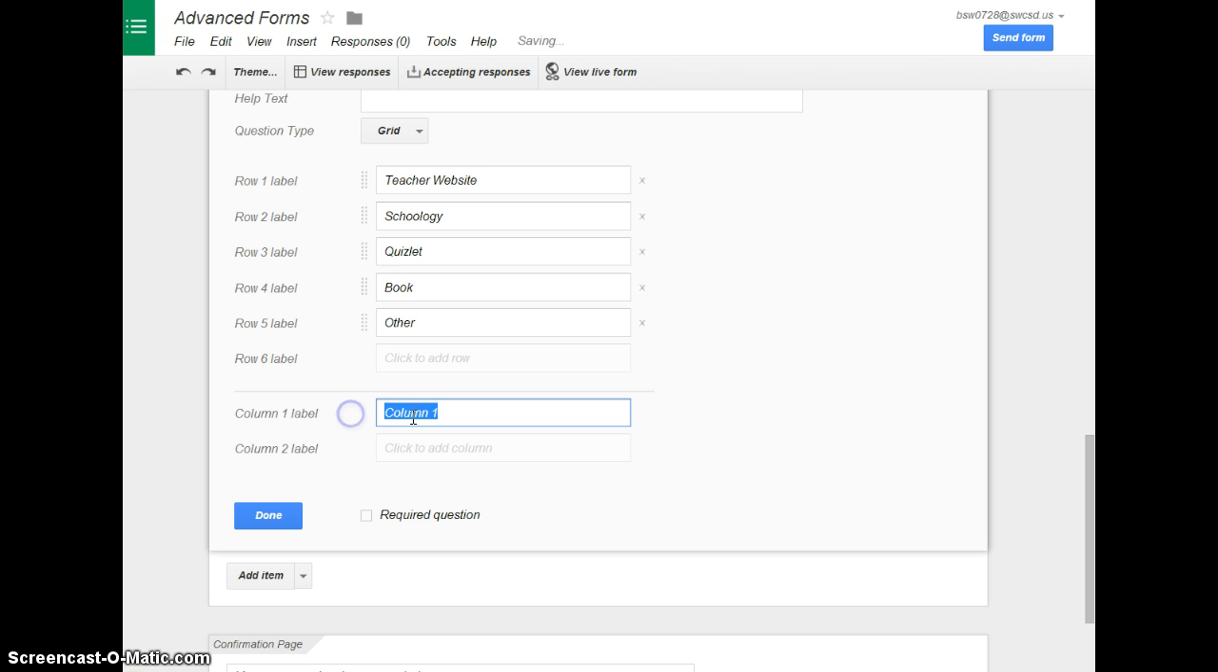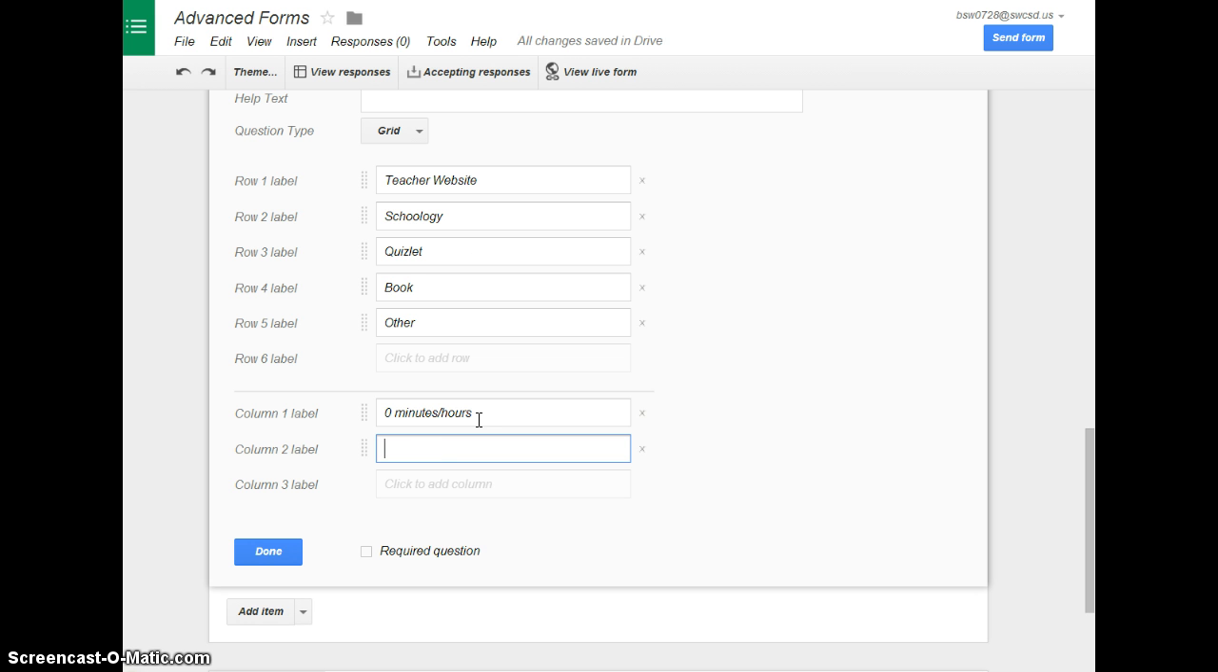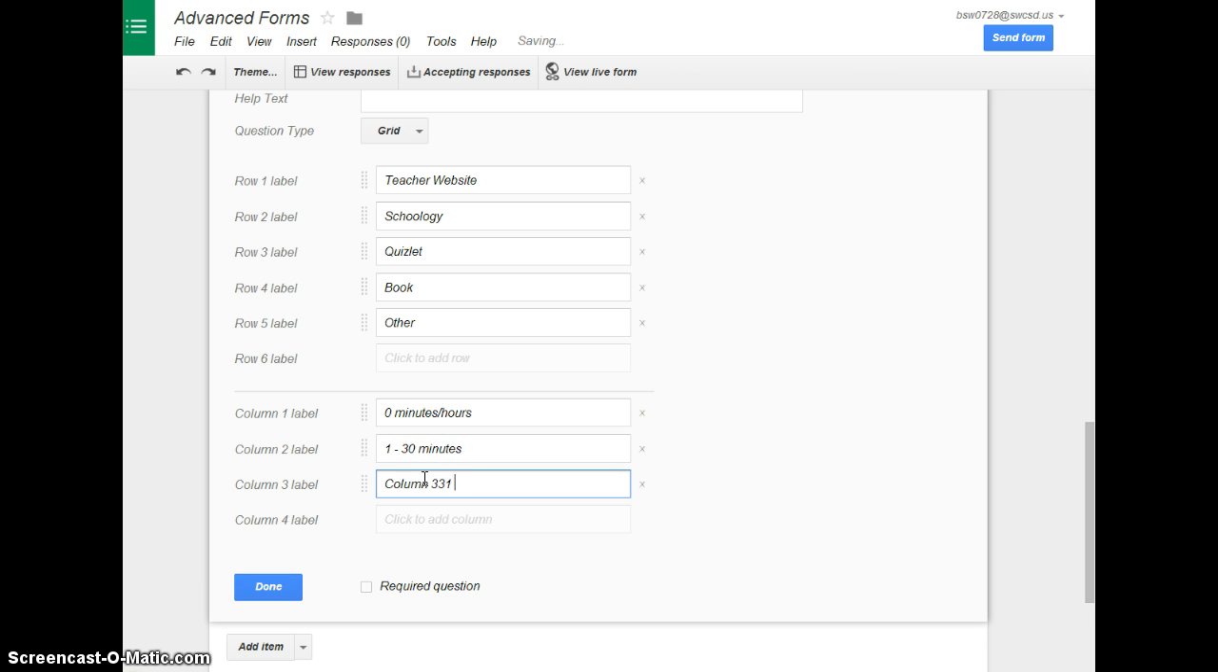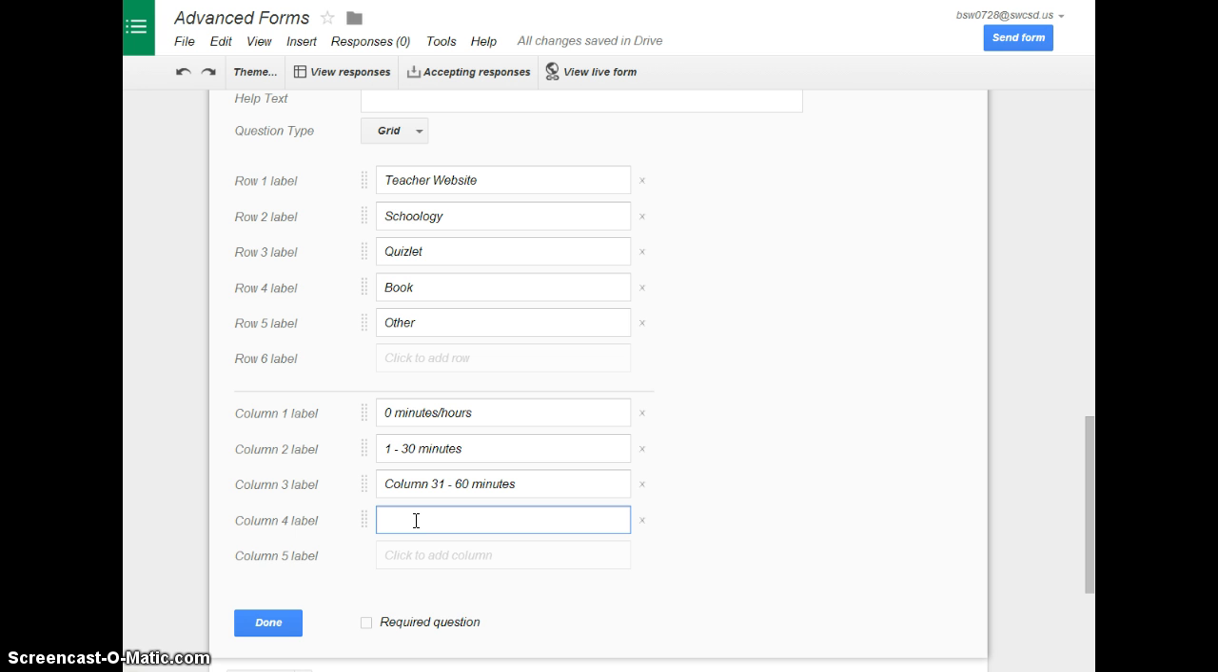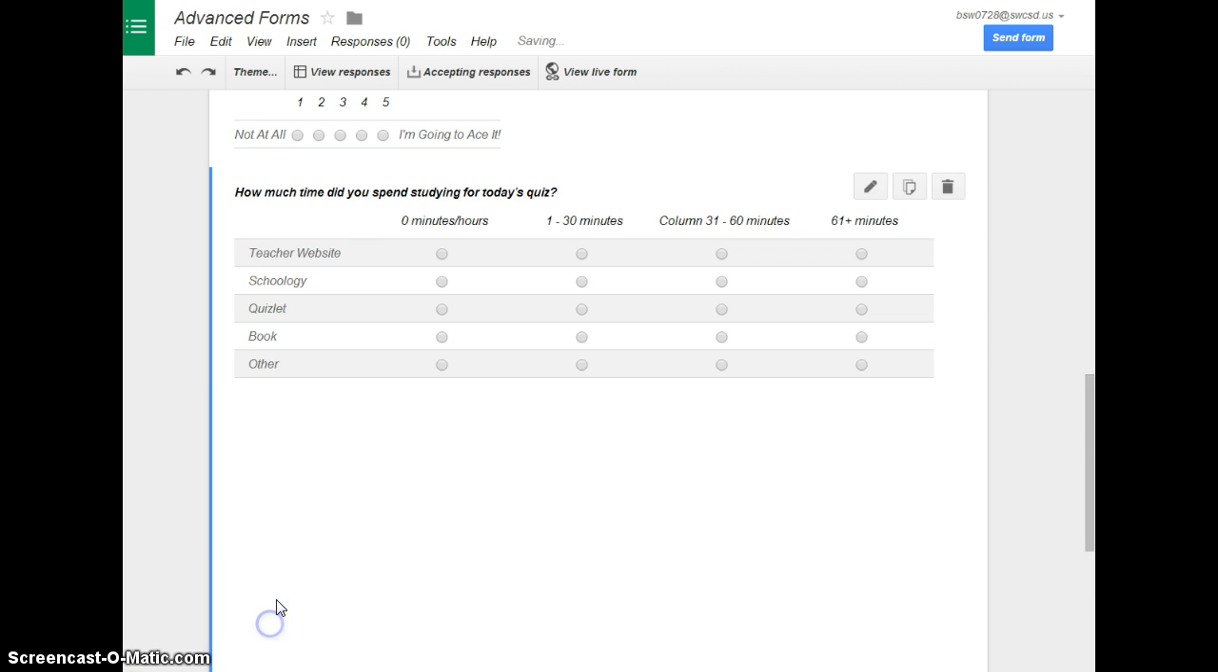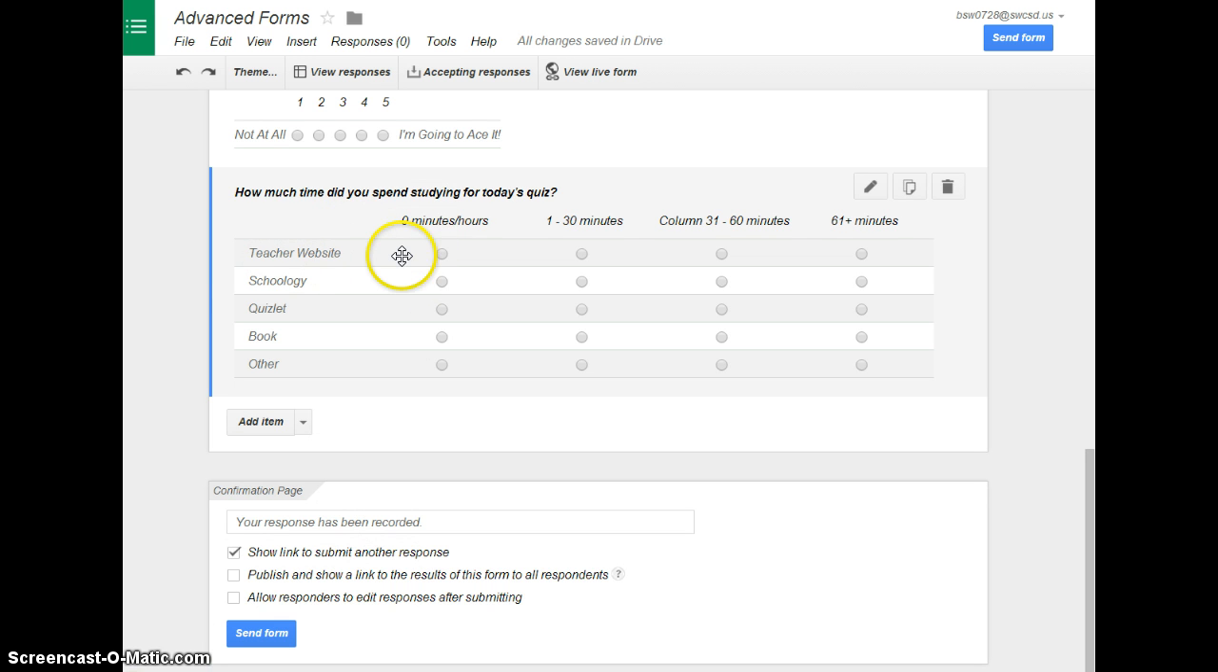And then my labels are, for that teacher website, how long did they study? So 0 minutes, hours, they didn't use that method at all. Under the next one, I might say 1 to 30 minutes, and then 31 to 60 minutes. And maybe I just want 4 options, and most students probably won't have studied in any one way over an hour, so I'm going to do 61 plus minutes. And then you can see what this is going to look like. It's going to look like this grid. So the teacher website, they didn't study at all, but they used Schoology for a little bit.